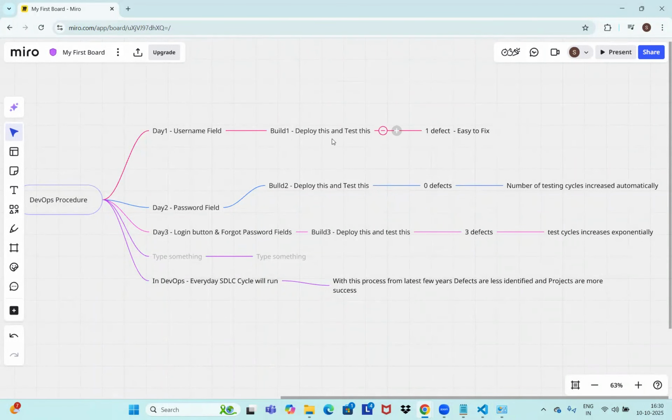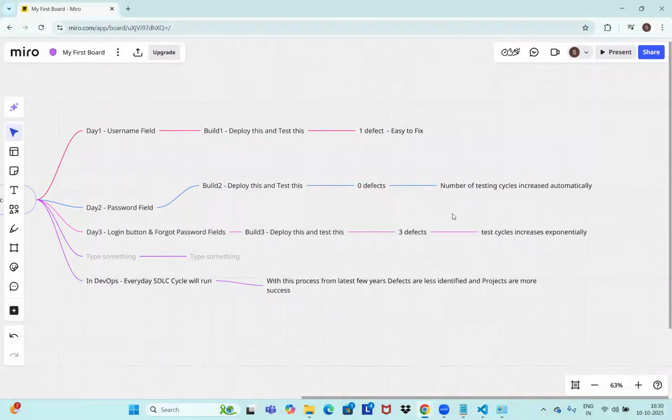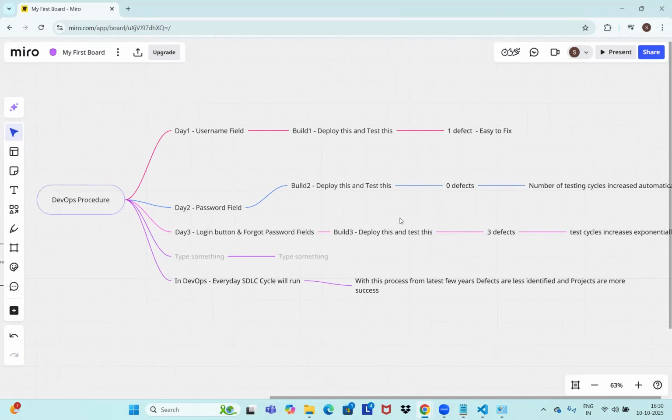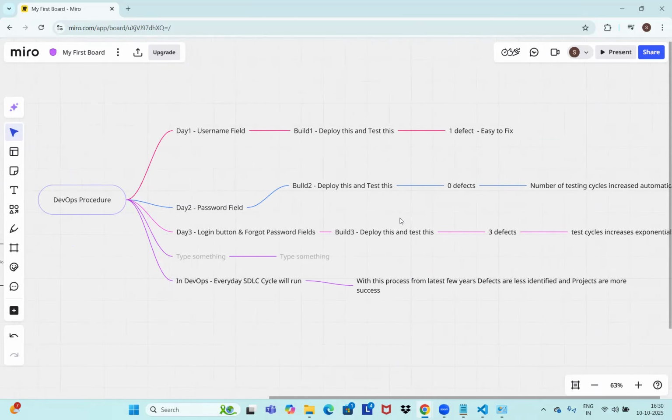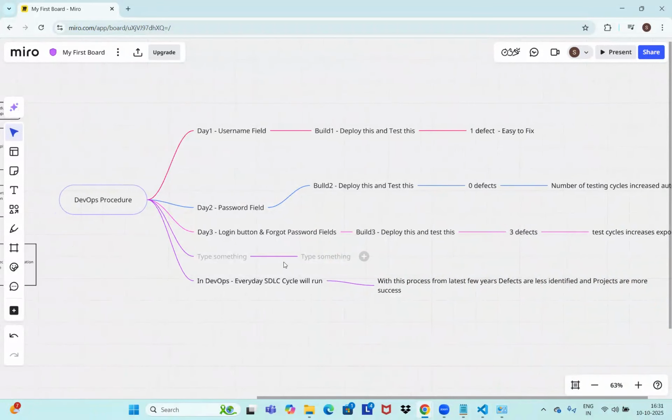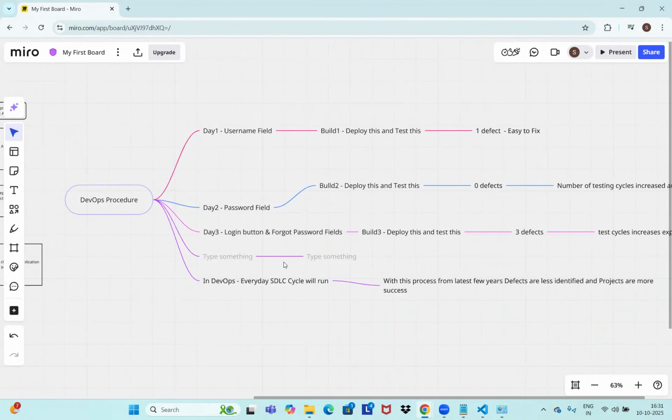Every work will be on track. For each and every feature they will deploy it and test it. Also the number of test cycles keeps increasing automatically, exponentially. So there is a chance of finding fewer defects, because every day you keep on testing, the number of test cycles keeps increasing, and the features will be stable. So this is a simple DevOps procedure.